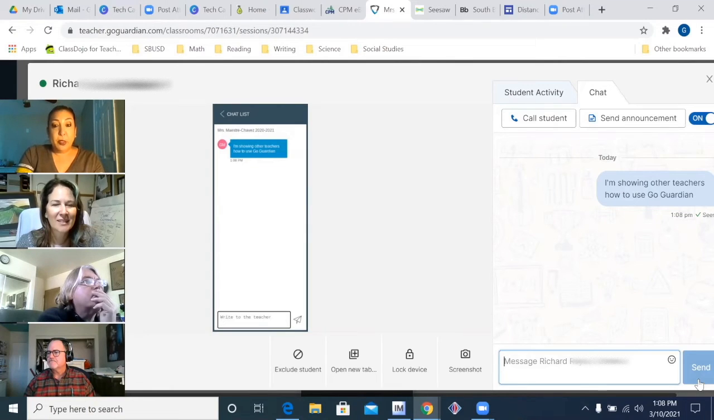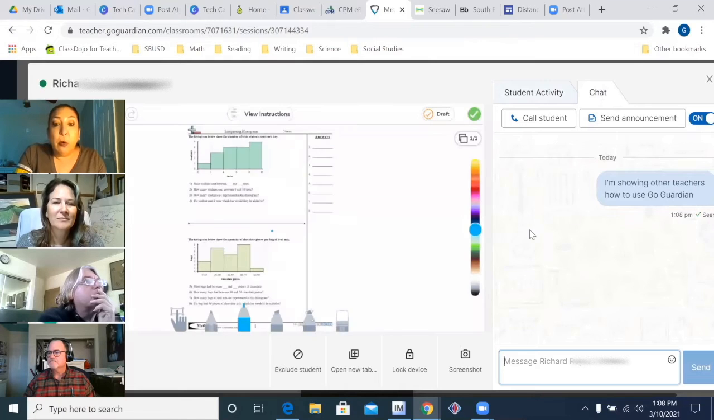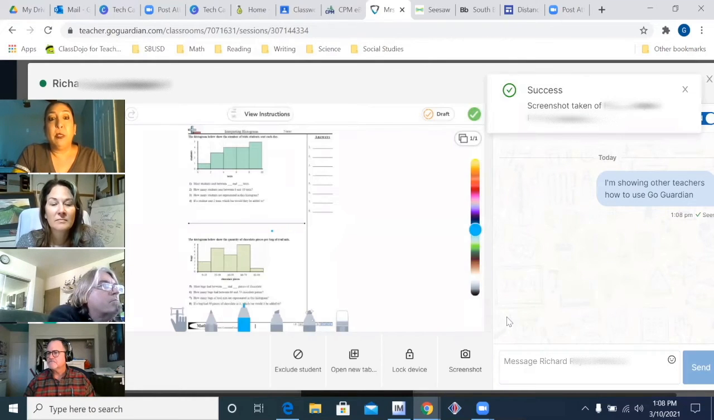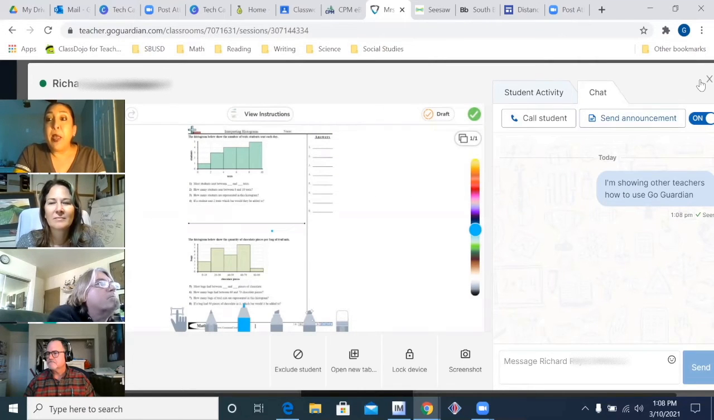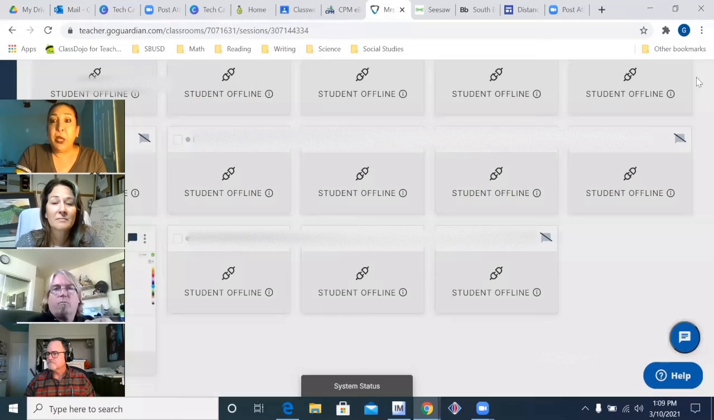The other thing is, you can open tabs, you can close tabs, you can chat with them. You can also take a screenshot. So if you see the camera here, you can take a picture of what's on his screen. So I just took a screenshot, and I'll show you where you find those in a minute. I have had moments where I do take screenshots. You can also, at the bottom, exclude a student. So if you wanted to totally knock them out, which they don't recommend, or lock their computer, you can do that as well. So that's just looking at the particular student.